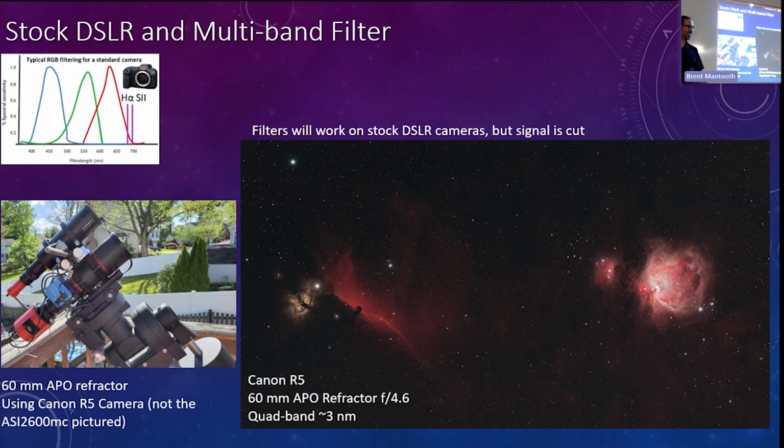Okay. And this is only maybe 5 hours worth of integration on a one-shot color camera. So there's a lot that you can do, even though standard cameras will be attenuating that hydrogen and sulfur signal. That's a really tiny telescope. Yeah, it's about 2 inches in diameter. And you can still get that.